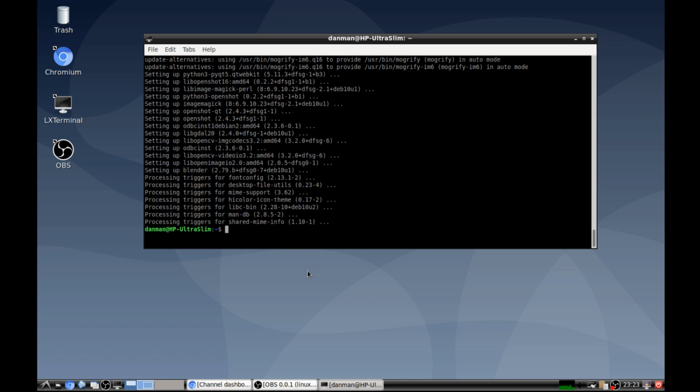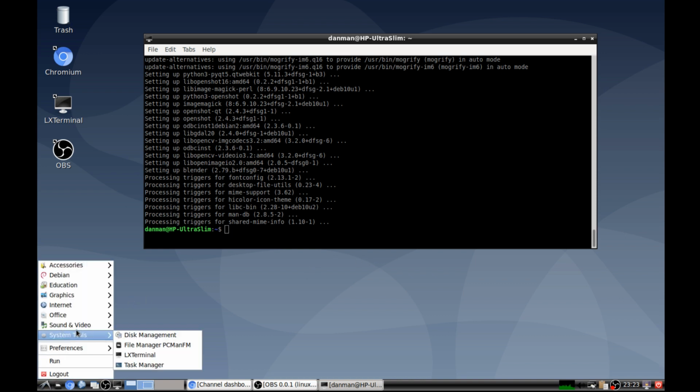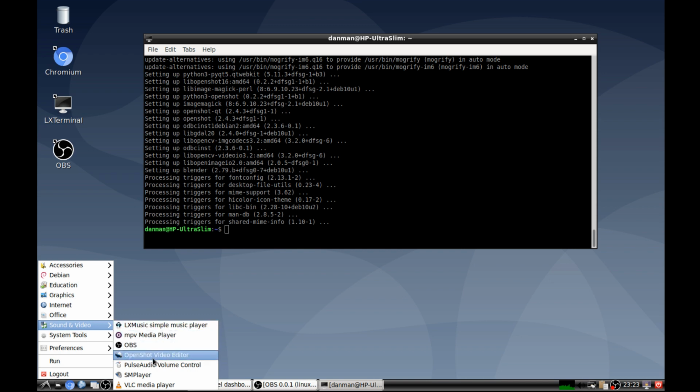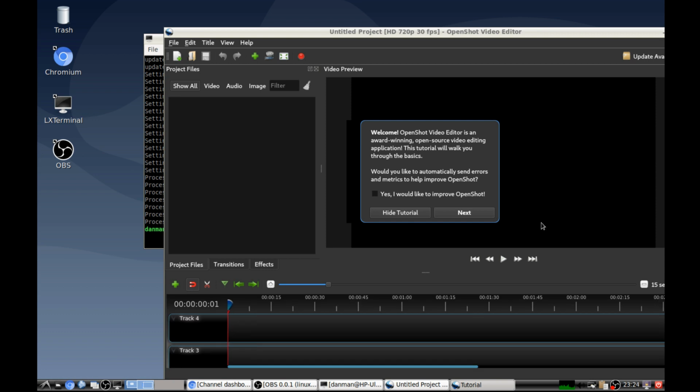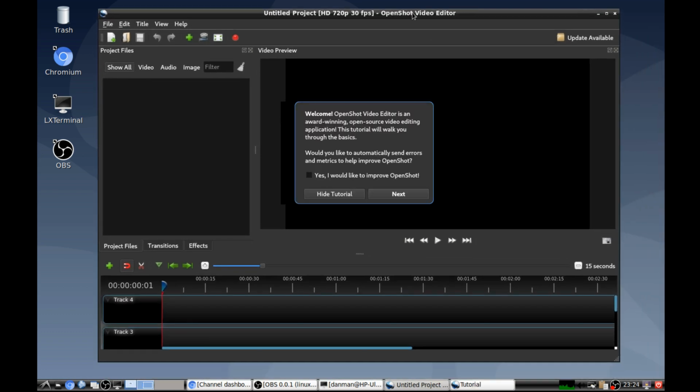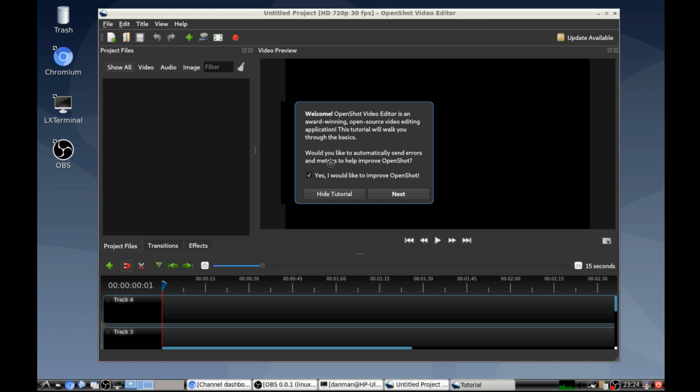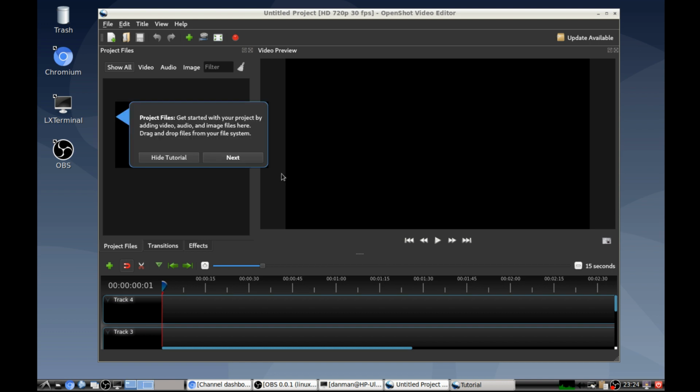Successfully installed. Now let's give it a shot. It should be in sound and video. There it is, OpenShot video editor. And of course it's probably gonna open, oh no, there we go. Cool, actually opened in the right thing. Let's see. Welcome. Would you like to automatically send? Sure, why not. What's next?